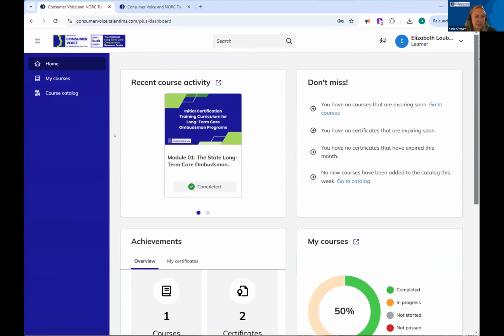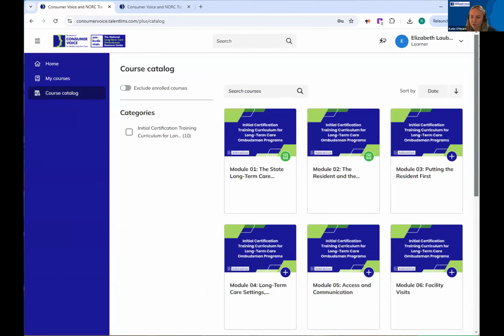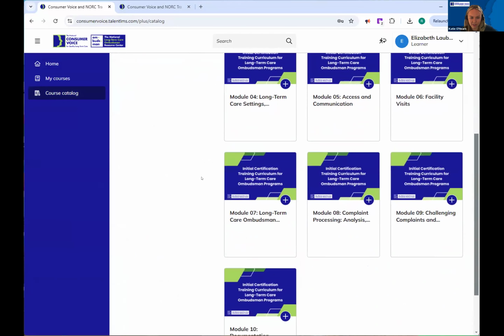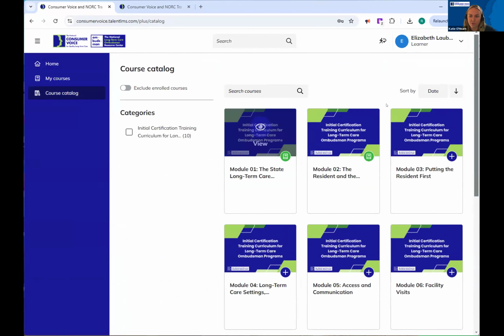And so if you want to look for the courses, you would click this tab on the left called Course Catalog, and this is where you'll find all of the modules. So there's 10 of them here, and this is all part of the initial certification training. And you can sort them. They're right now sorted by number, the order of the modules, but you can sort them however you want. If you want to do it by name, date, price, they're all free, so that doesn't matter.